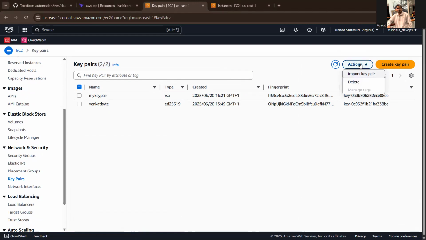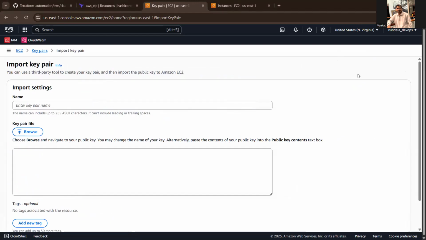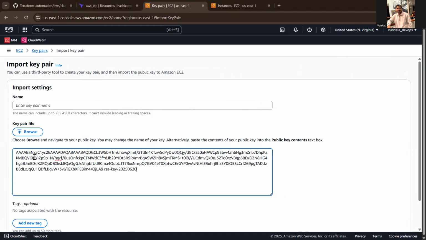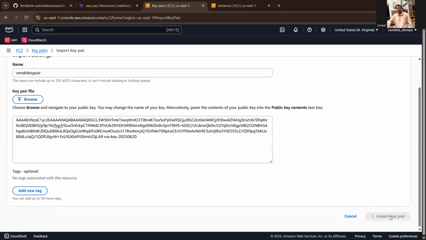So click on Actions and Import key pair. Since we already copied the public key, I'm just pasting the public key here and I give the name. So I'm giving Venkat key pair, and save it. So this is your public key.